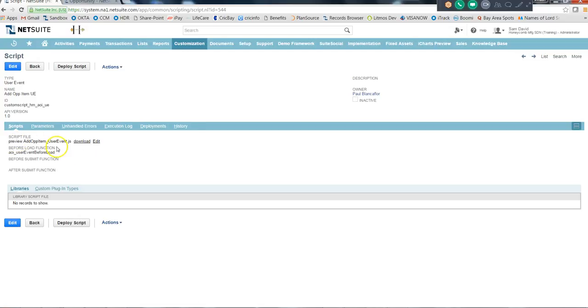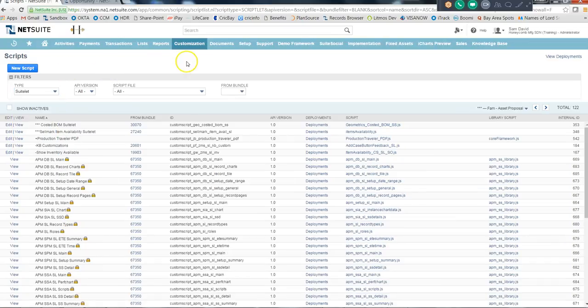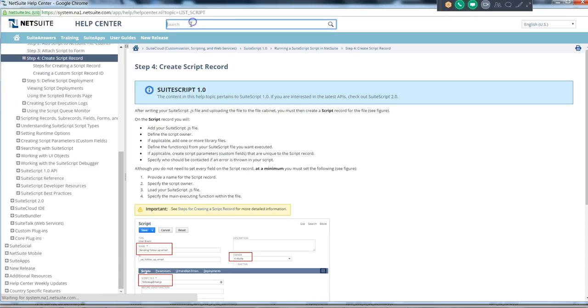Okay, so this is about user event scripts: before load, before submit, and after submit. Now let's look at another script type. What is the third one? Suitelet. Okay, as I told you, what is a suitelet? This is where it's interactive. If you want a web page to be created or you want a pop-up to be created, that's when you use a suitelet. For this, let's go to help and see some examples, because writing a suitelet takes time.